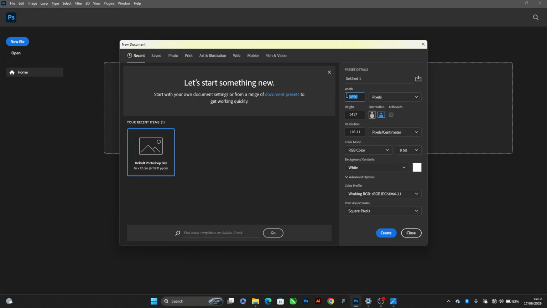So I'm going with 1080 by 1350, and my resolution will be set to 300, to make sure that whatever design I have as my output will be very good. I leave it at 8 bits, and I leave the other things as they are.